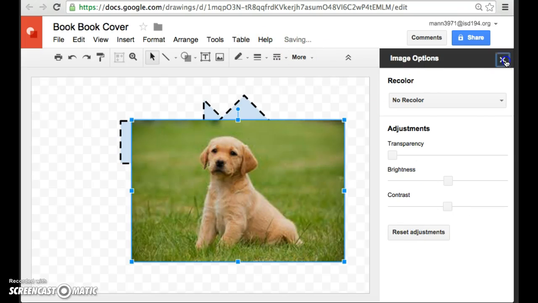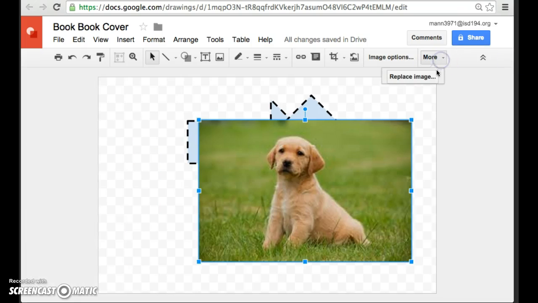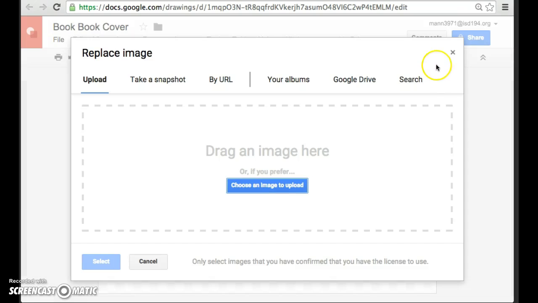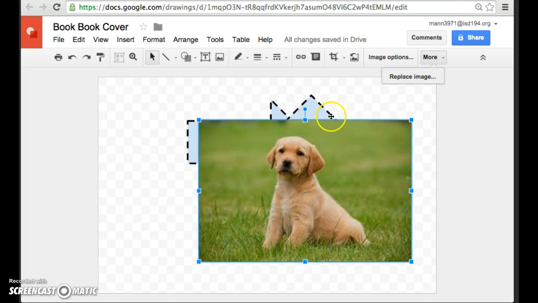Other things that I can do are under these image options. Under this More, I can replace the image with something else. So just have fun creating whatever book cover or other mini project you wanted to do.